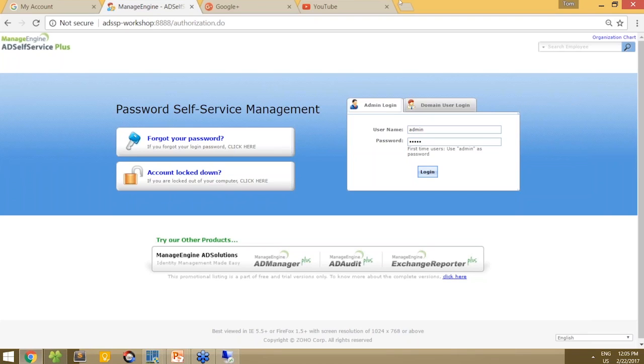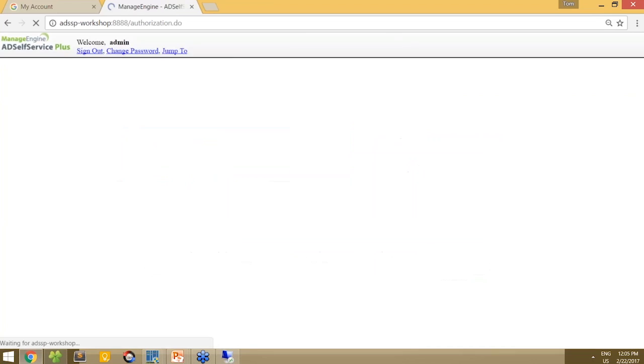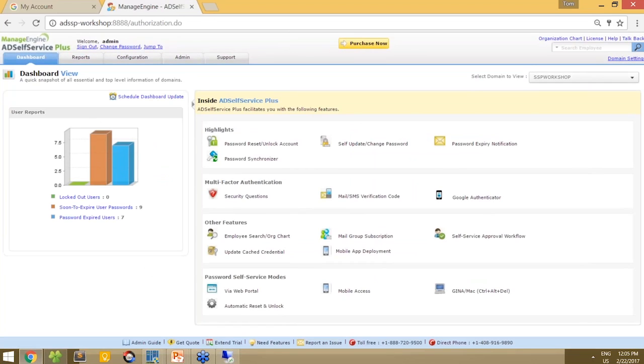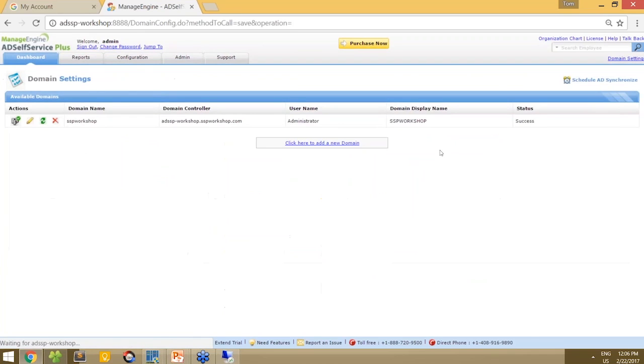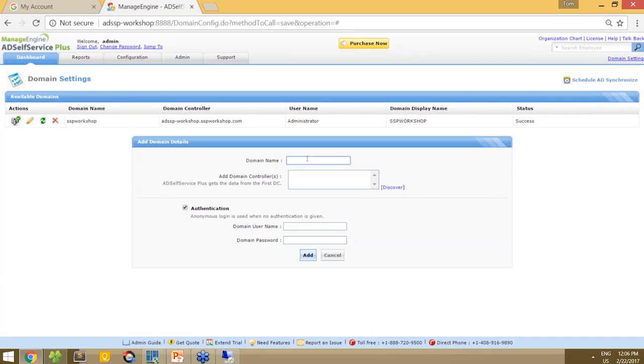So let's get started, right? Let me just close the other tabs over here and log in as the administrator. The first major step in starting this product is making sure you've added a domain. You can see that I already configured a domain, and that's called the SSP workshop. If you would like to add more domains or edit the existing one, you can do it from the domain settings. Like adding a new domain, you just have to mention the domain name followed by the domain controller and the credentials for it. So that is all about the domain settings.